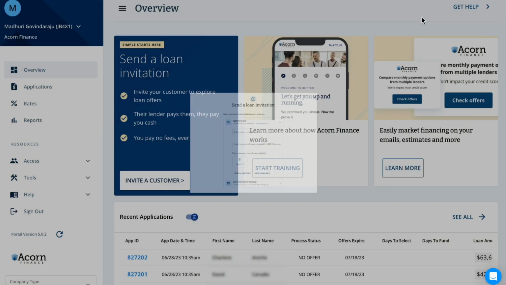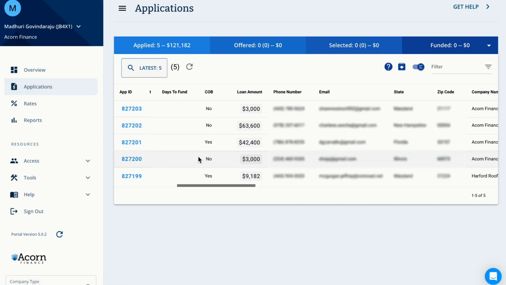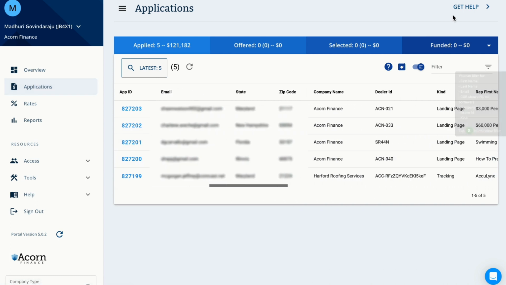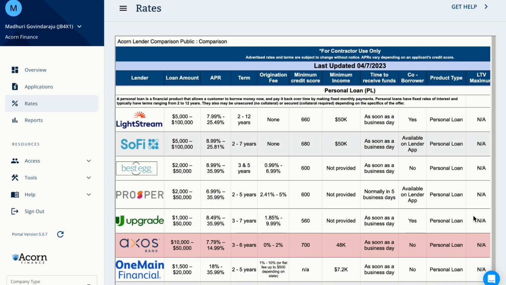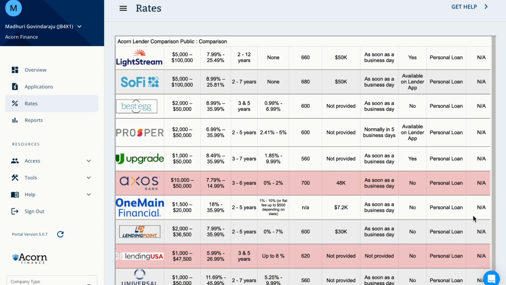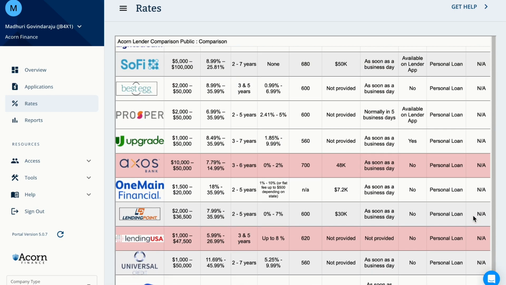On your applications page, you'll see all the applications your customers have completed with details to help you troubleshoot if you need to. Your rates page shows you the nitty-gritty for each of our lenders, so you can review and compare term lengths, interest rates, loan amounts, and more.